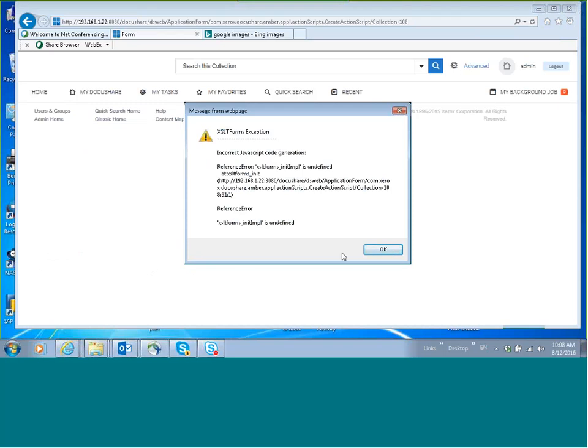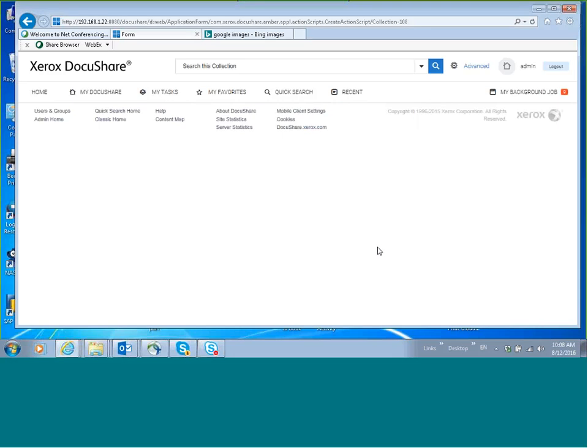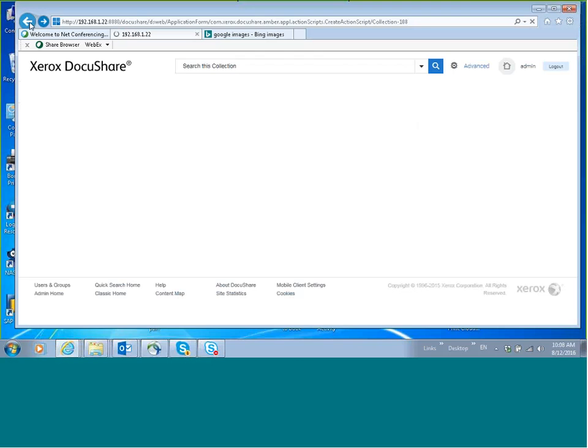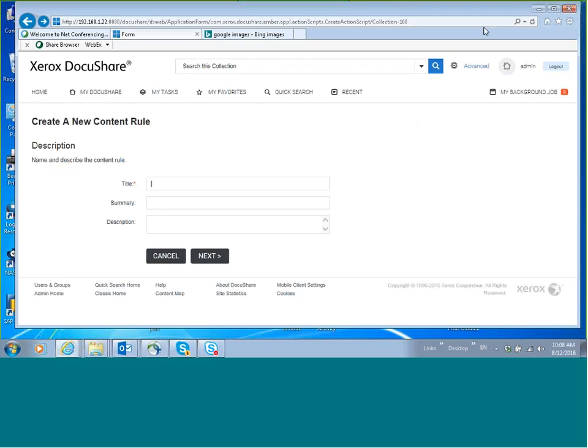Why is this doing this? Reference XLT forms. Collection 10 is unlimited net. Say OK. Just say OK. And it didn't display the page I'm looking for. So hit the back button. Oh, darn it. Let's go all the way back. Go back to the home page.